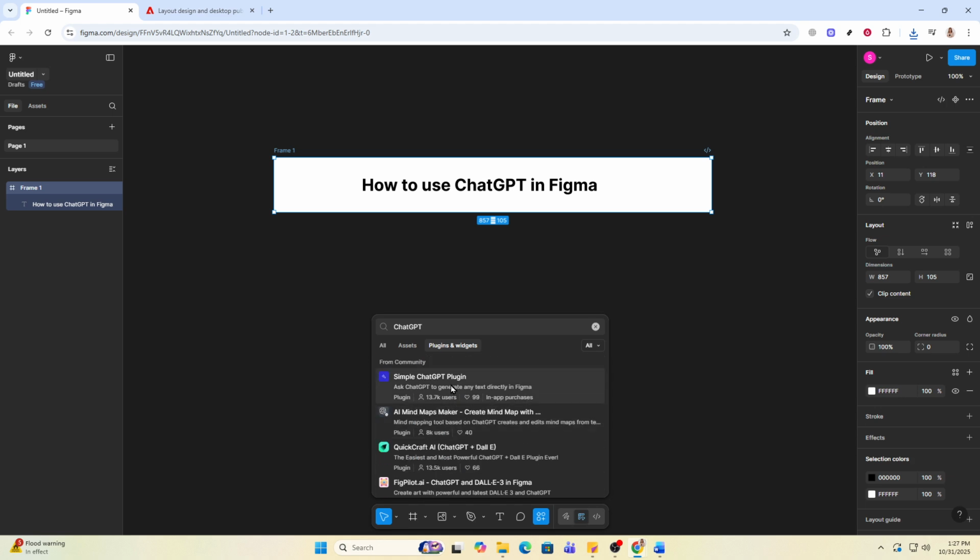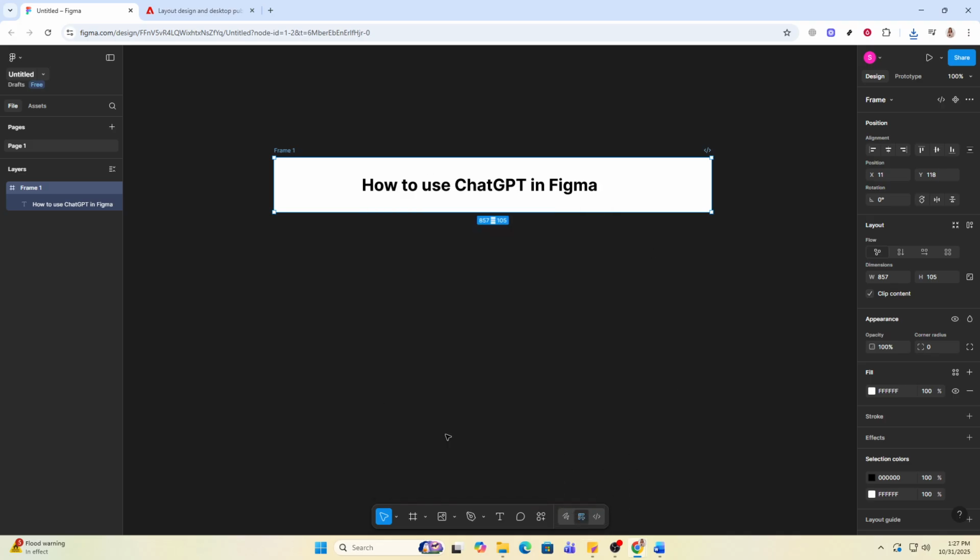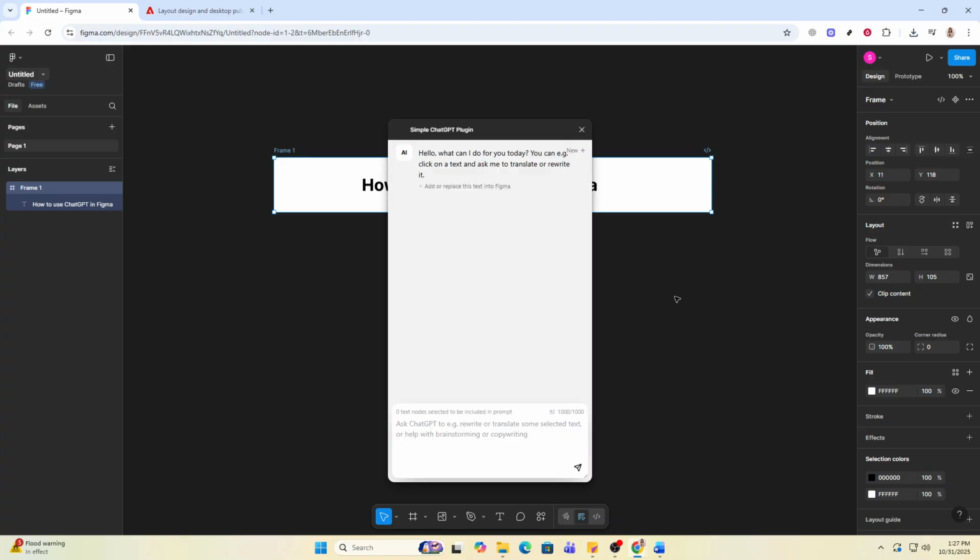Depending on the plugin, you may need to either log in or paste in your OpenAI API key. This step is crucial for the plugin to access ChatGPT's functionalities, so ensure you have your credentials or API key ready. With the plugin running, you can now interact with ChatGPT within Figma.